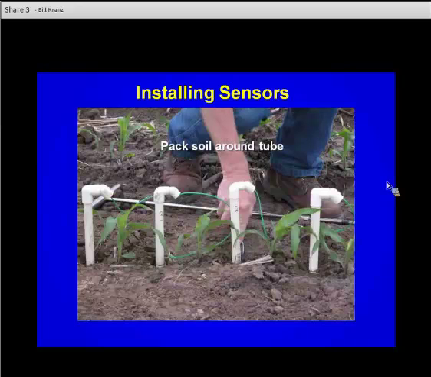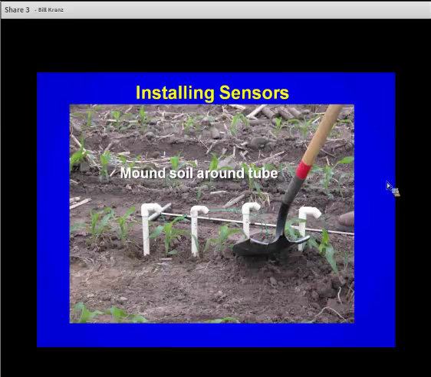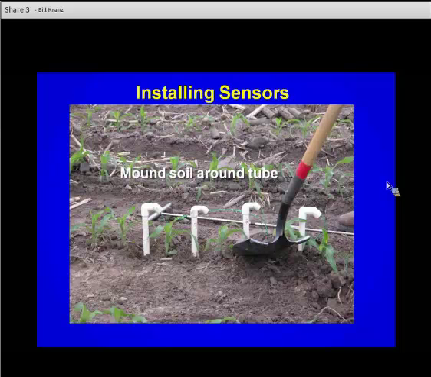Once we have them installed in the field, we want to make sure that no water goes directly down the gap between the tube and the soil. So we're going to try to tamp or pack some soil around the top of our tube here, and then follow up with a little bit of a mound to, if anything, cause water to drain away from these. Once the water gets into the soil profile down below, it's going to move laterally and equilibrate fairly well in terms of the movement. And so trying to keep the water from going down the tube itself is pretty important.